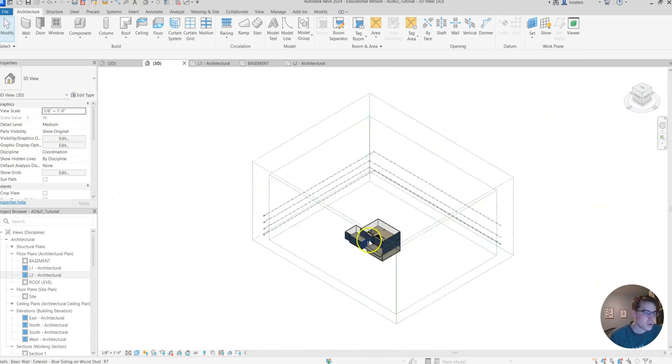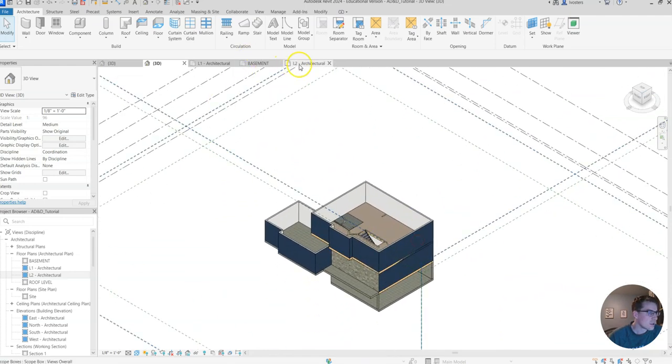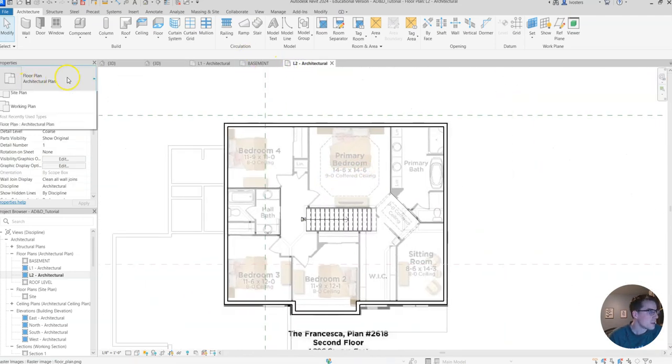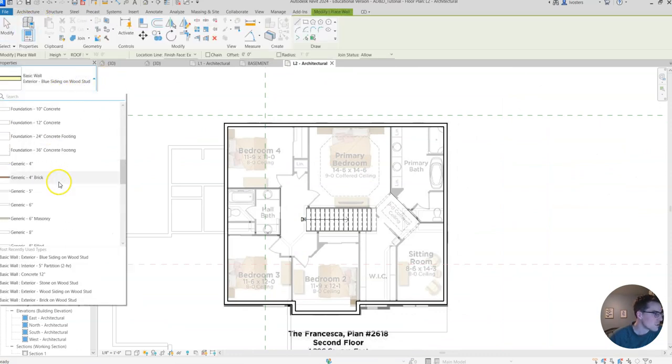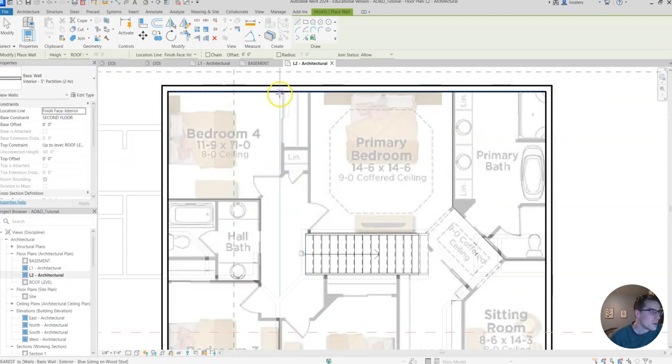So then from here, just go ahead and do your interior walls from the L2 floor plan. I'm going to zip through this kind of on higher speed because you'll just do this on your own. Trying to line up, just try to line up all your walls with the ones that you're making.